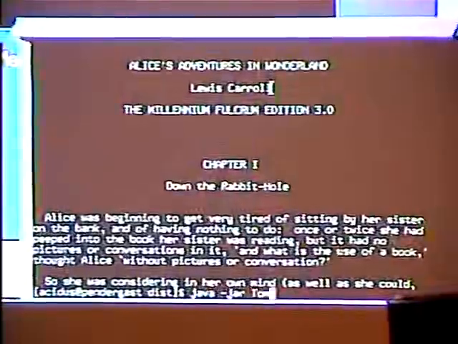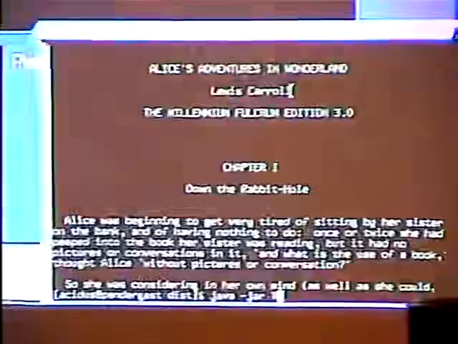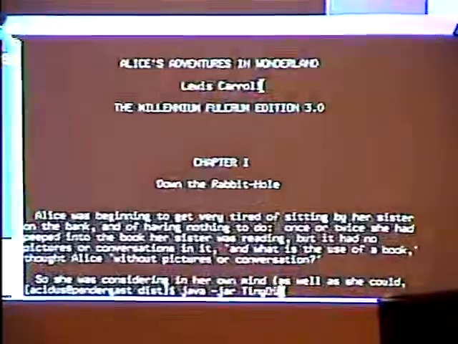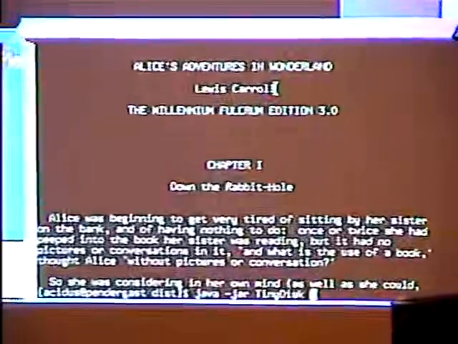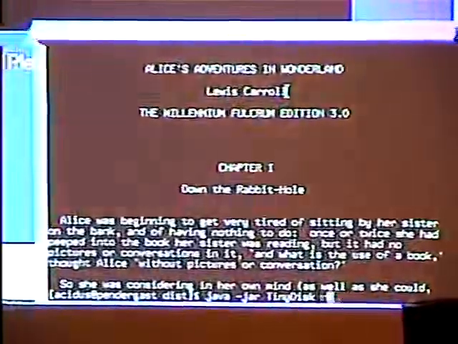Java -jar. Unlike most CS nerds, I cannot type well one-handed. All right.